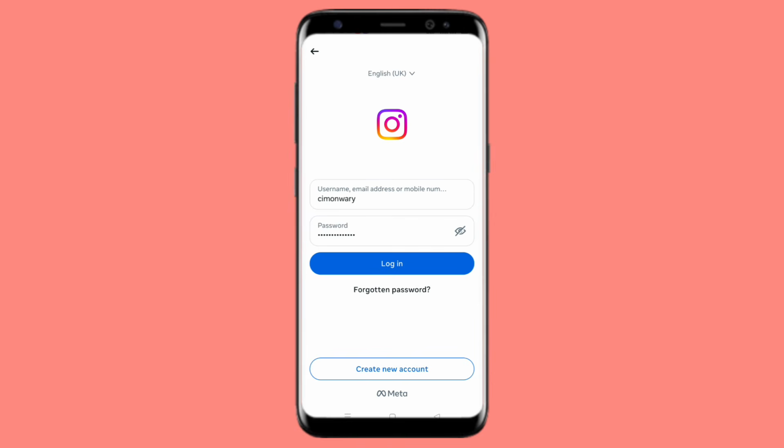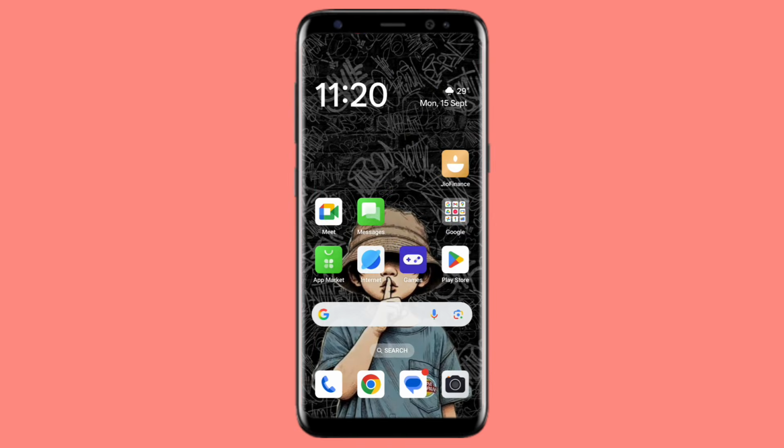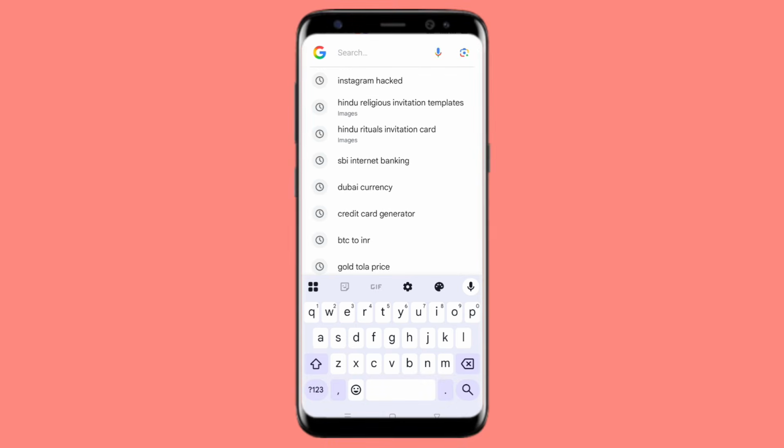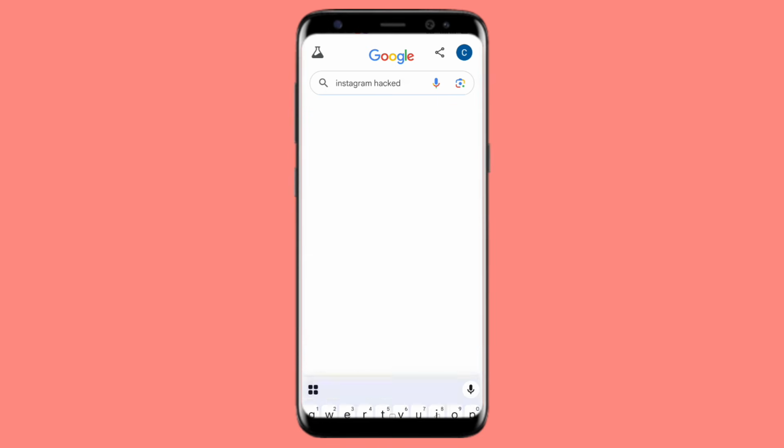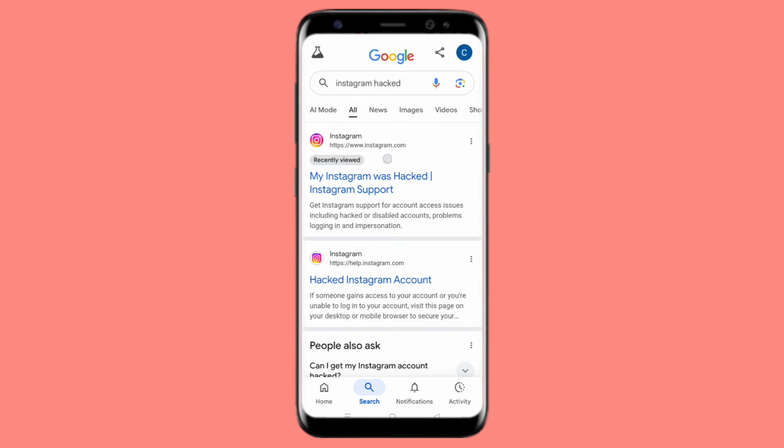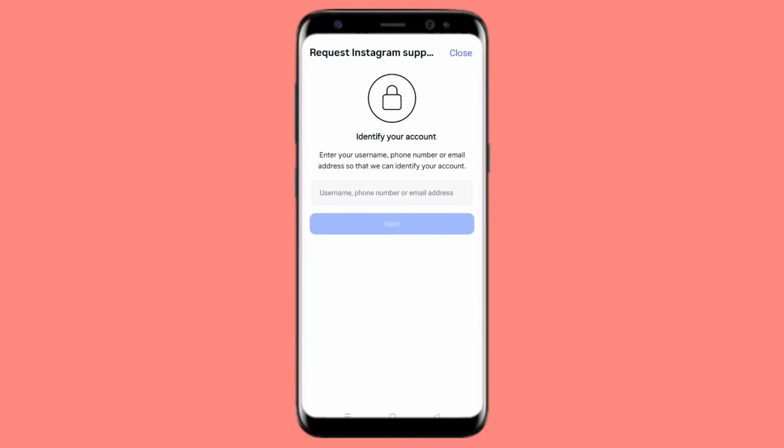Okay, so you just need to go to your Chrome or Google, and then here you have to write Instagram hacked. Okay, after writing this, the first option, you can see my Instagram was hacked. Just click on it, and then here you'll get one option, that is this one. So now here what you need to do is that you have to enter your username, phone number or email address.